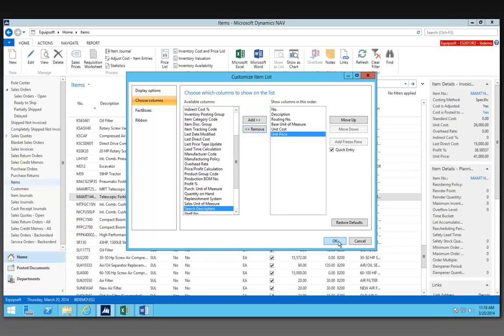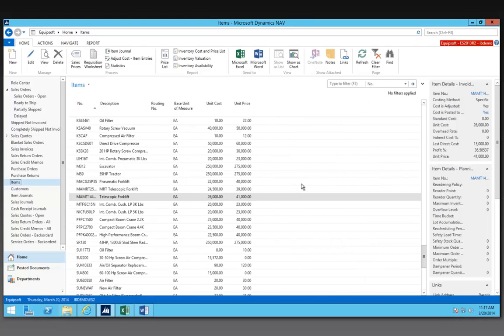And go ahead and do that. Now when I hit OK, you notice that the screen has refreshed and it's presented me with a different view of my data.